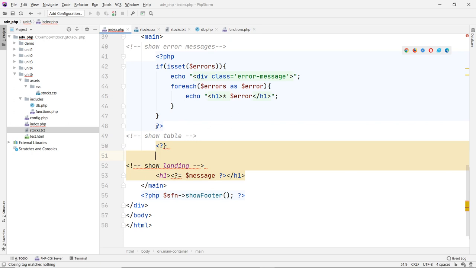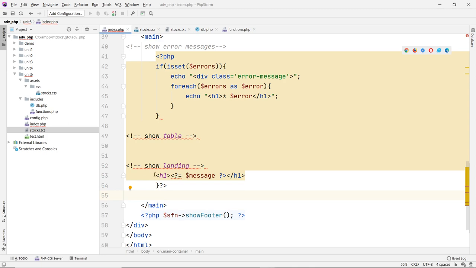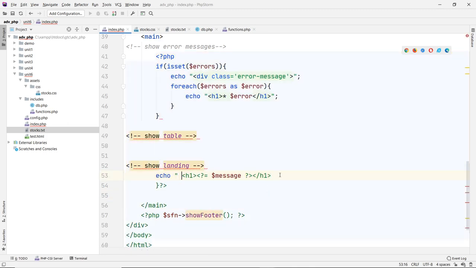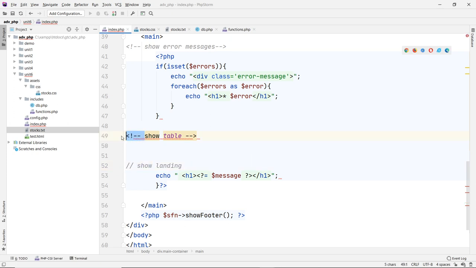I can just leave that out. It's still in the same space. So we will put all the way down to the end of this list here. End it down here, okay? And this would be an echo. Echo that out for that landing page. And let's put a comment here for that show landing page. This will be for the show table.